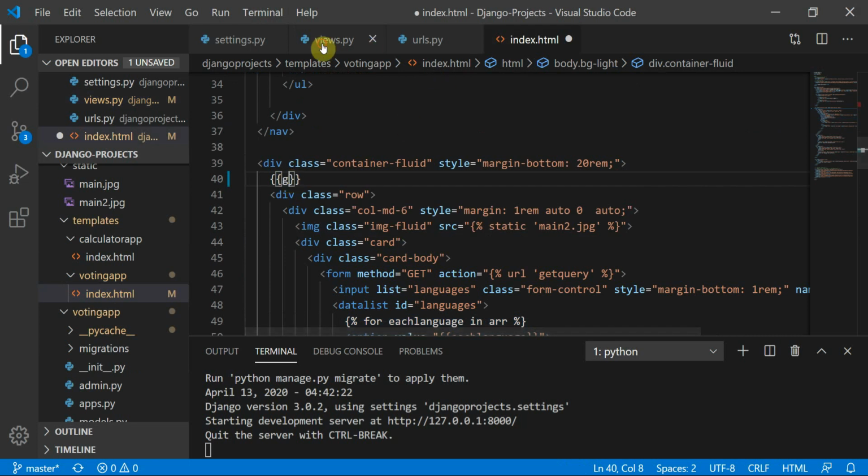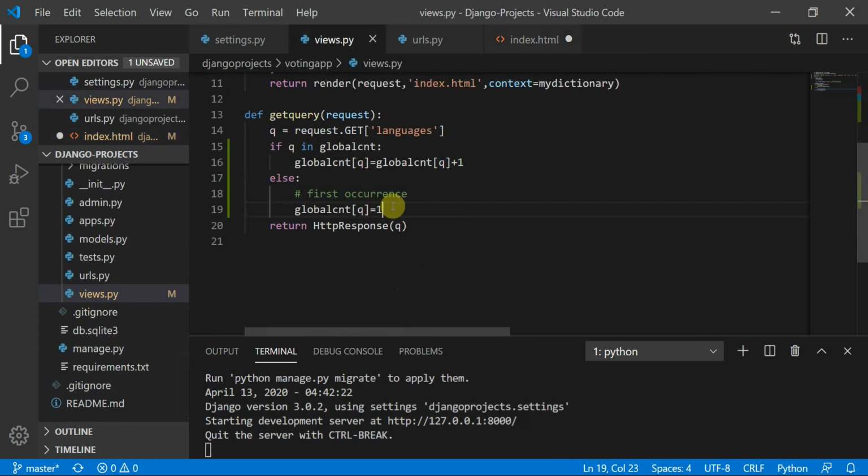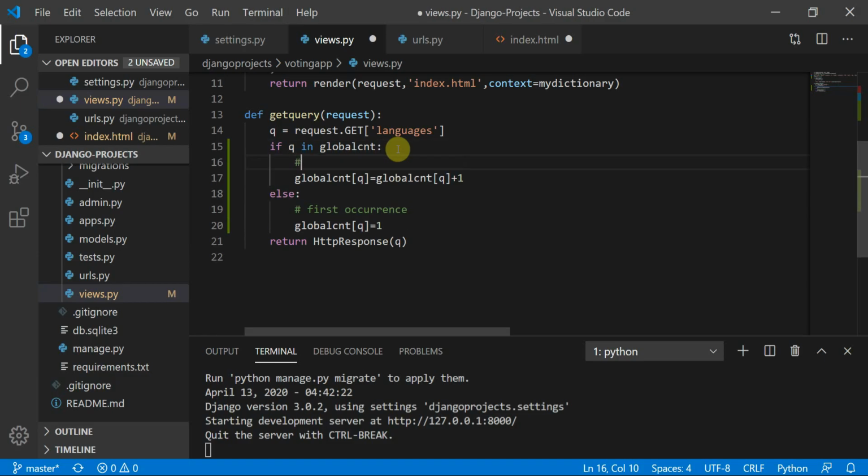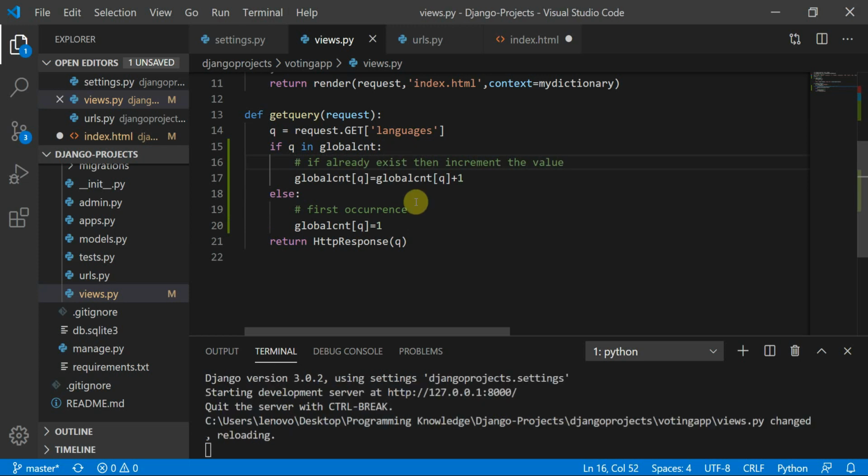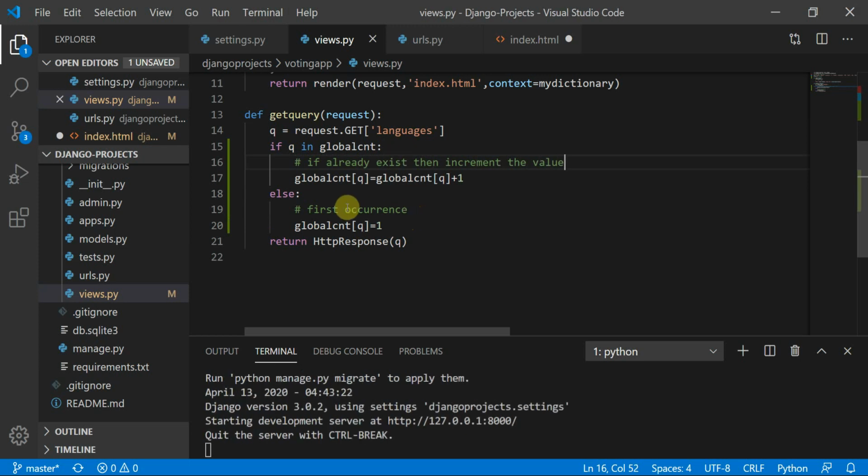But we need to do one thing. For q in global count, global count of q is equal to global count of q plus 1, else for the first occurrence, global count of q is equal to 1. So here you know that we are working for the first occurrence, and if it already exists, then increment the value. This was the first occurrence.